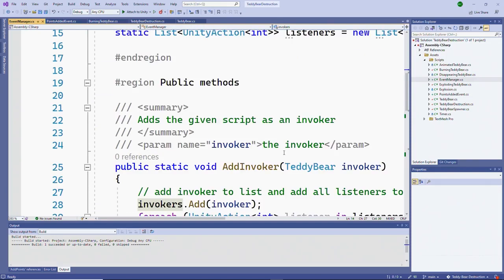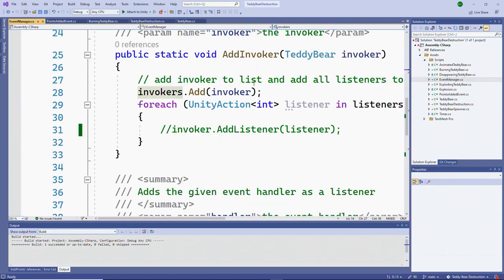We have two public methods in the event manager. The first one adds a teddy bear as an invoker, and the way we start doing that is we add the new teddy bear invoker to our list of invokers using the add method. And then, just as we needed to do previously, we may have one or more listeners that have already said they'd like to listen for this event. And if we do, we need to add each of those listeners to this invoker as a listener for the event that this invoker may invoke.